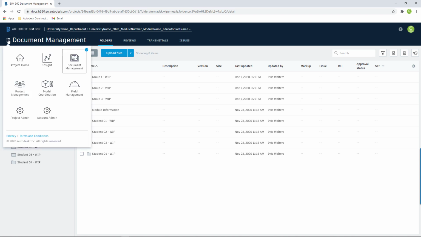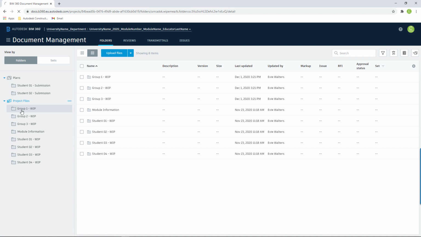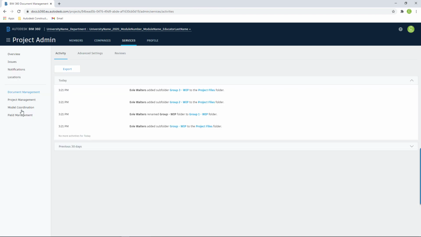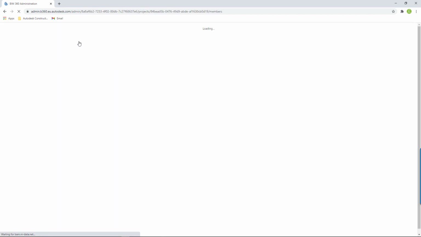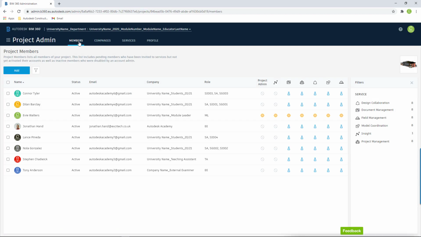Selecting the Module selector, then selecting Project Admin. Within the Project Admin interface, I can now select the Overview tab. This will then allow me to activate the Design Collaboration Service. Once the Design Collaboration Service is activated, I'm going to assign the service to each of the members within the project. Selecting the Members tab, I can now tick on Design Collaboration.